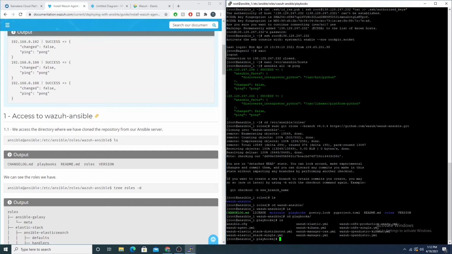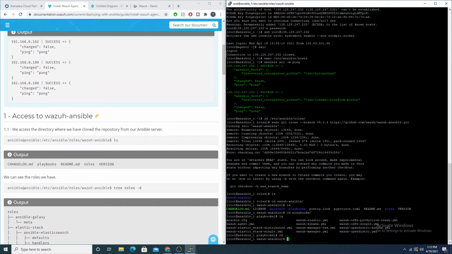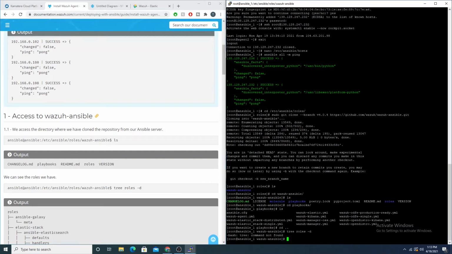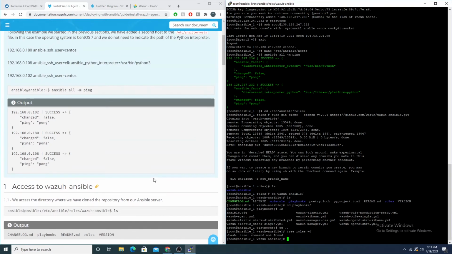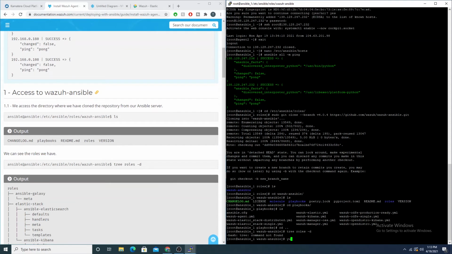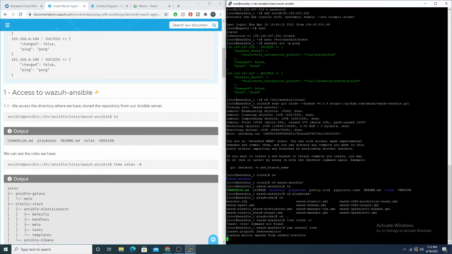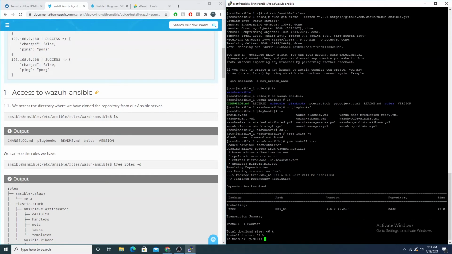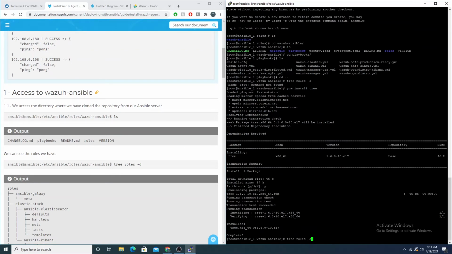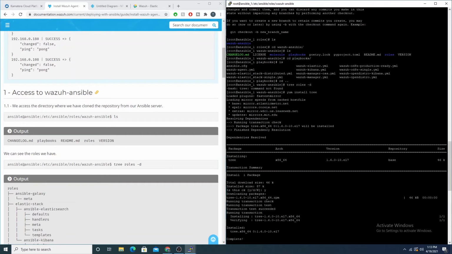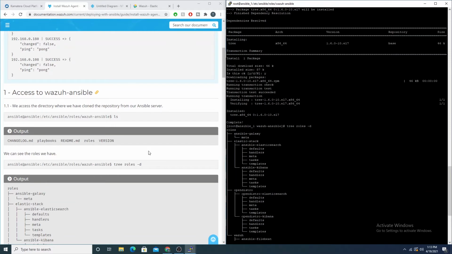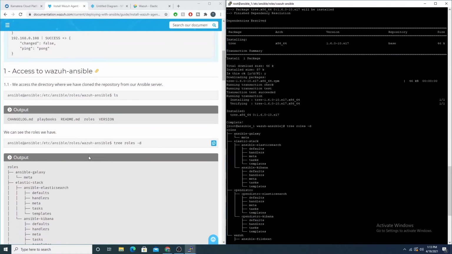We can see the roles that we have. So let's actually back up. We can do a yum install tree. Okay, let me install that, and let's try that again so we can tree out everything. Okay, so we can see the roles that we have.